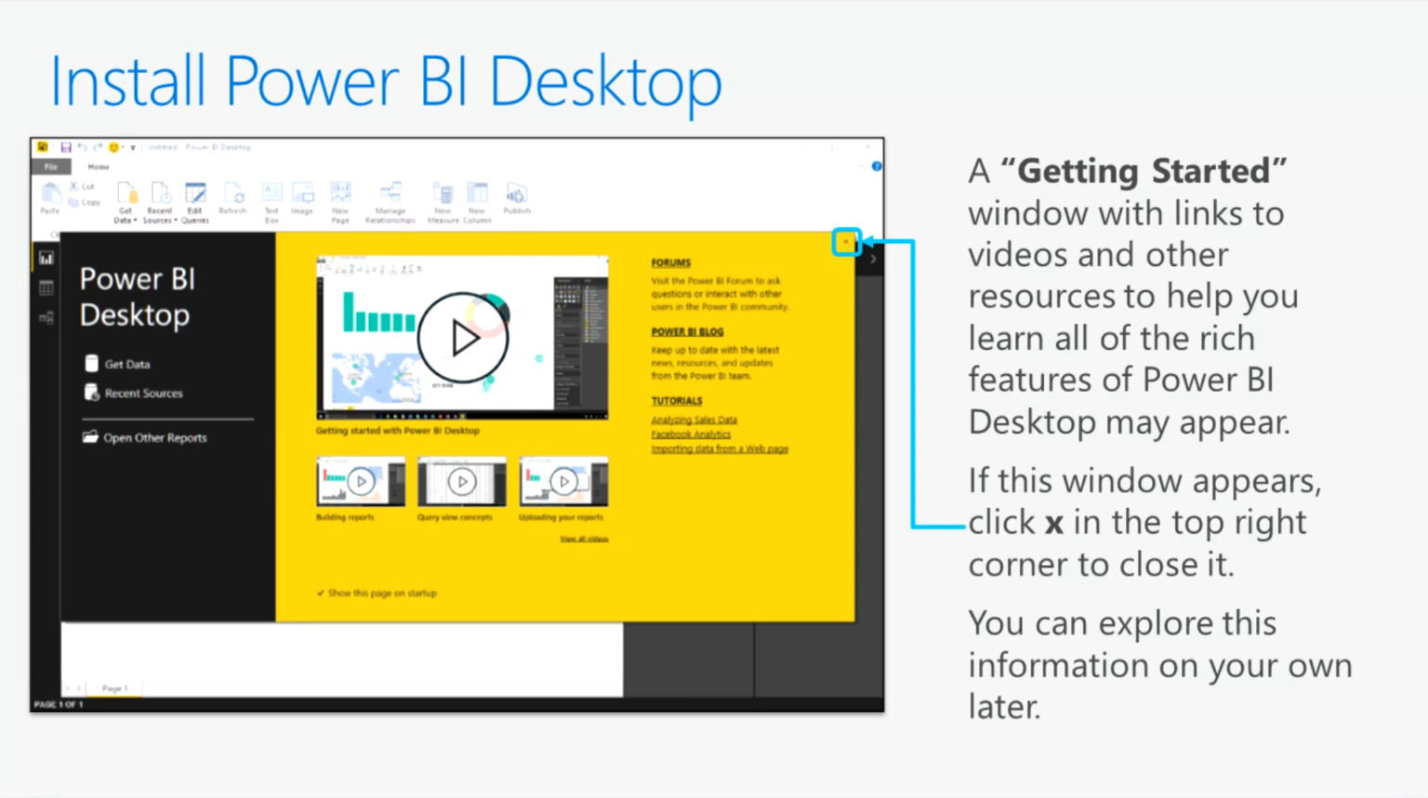When you run it, you'll get this start screen. It's black and yellow, and you'll have access to forums, the Power BI blog, various tutorials, as well as some videos that you can watch. You can also access the Get Data functionality here from this screen. If you decide that you never want to see it again, you'll notice a checkbox in the lower yellow part of the screen that says Show this page on startup. Simply uncheck that box and you won't see it again when you run the application.